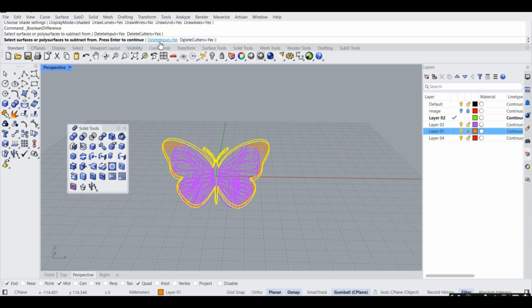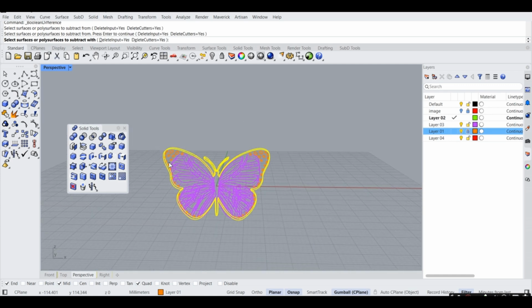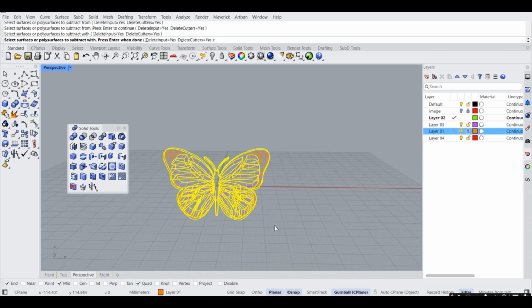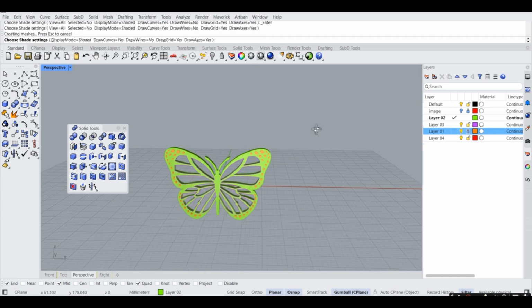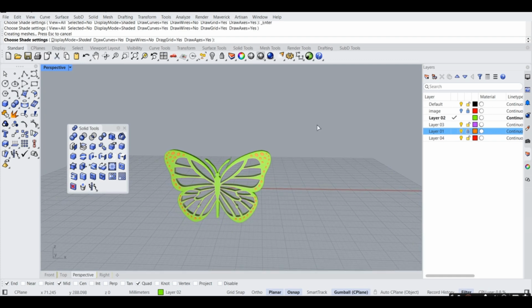I'm going to leave delete input and delete cutters yes because I don't need the cutters anymore, but if you want to keep it then you just have to say no. Press enter. And then the polysurface that I'm going to subtract with is all the purple sections. And now if I shade it, you can see that the butterfly now has all the cut sections.